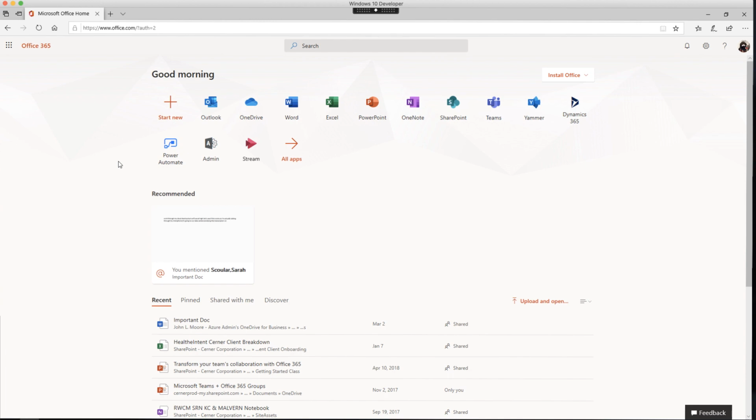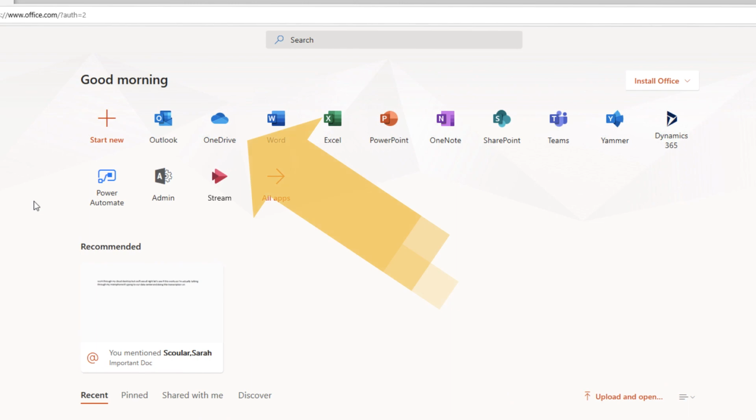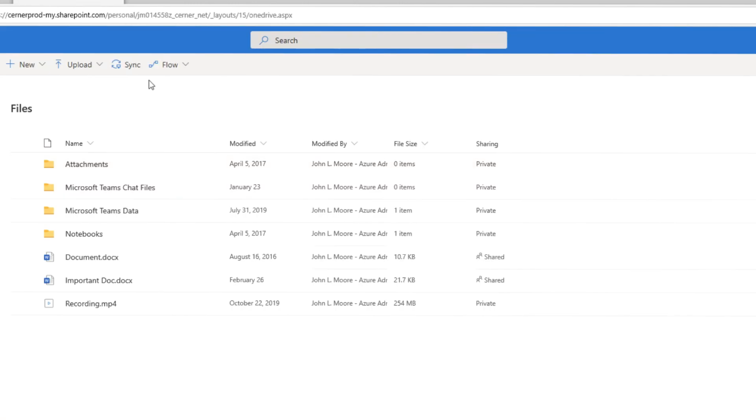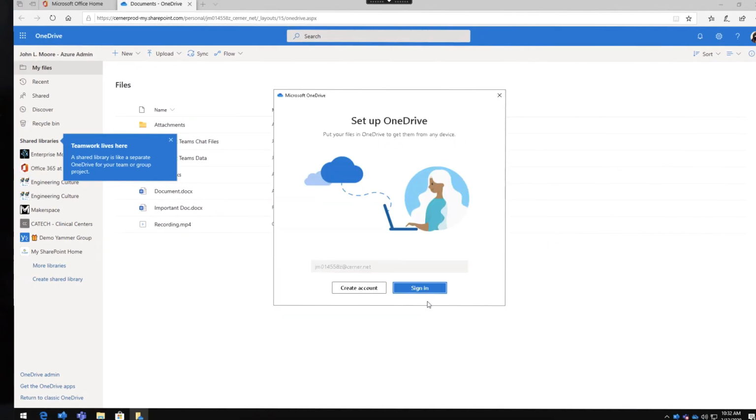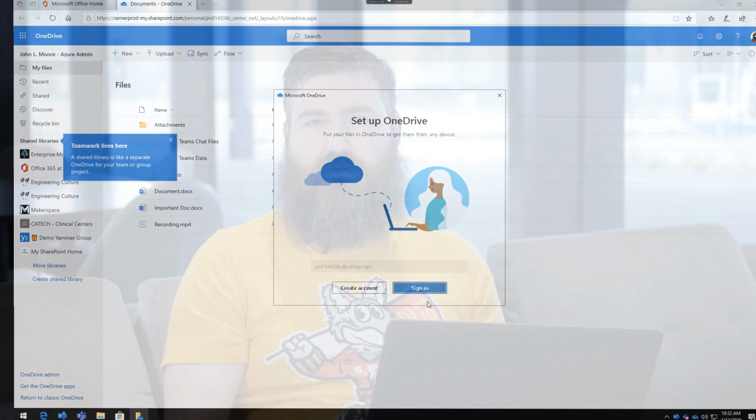The easiest way to do that is to go over to portal.office.com and log in and open up OneDrive. From here, you'll click the sync button at the top of the page. That will cause the OneDrive app on your device to set up your account for syncing locally.